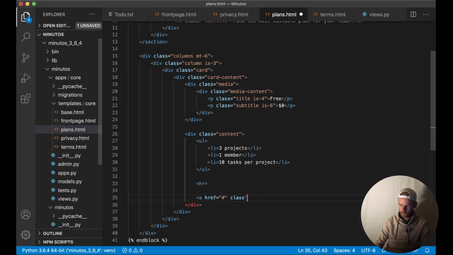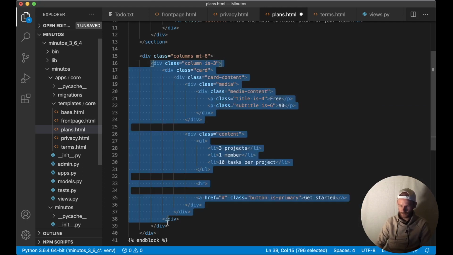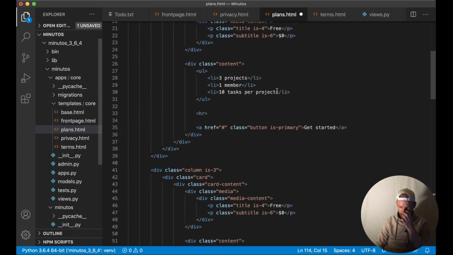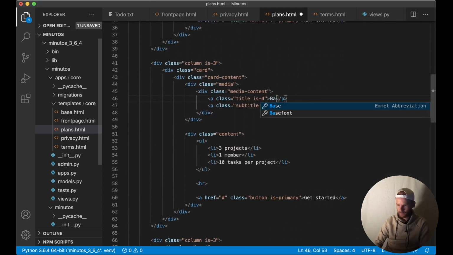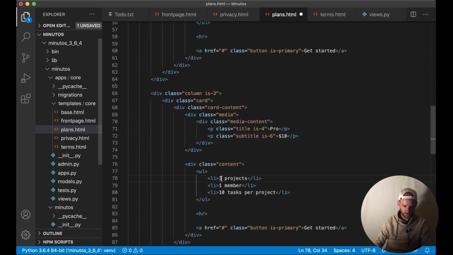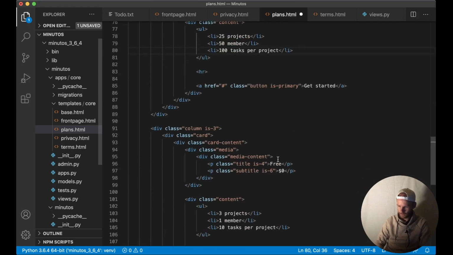Class button is-primary, get started. Then we can copy the whole column 4 times. Then we need to change the values here. For basic, this can cost $5 per month. We can change these numbers to 10, 15 members, and 30 tasks per project. And then the Pro, which costs $10. Here you can have 25 projects, 50 members, and 100 tasks.